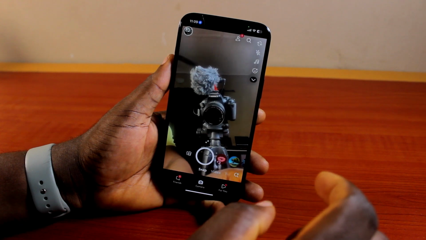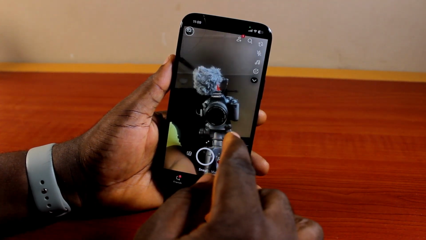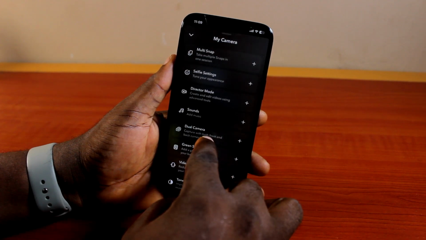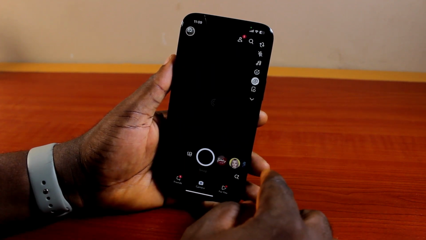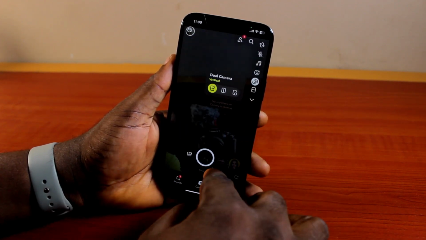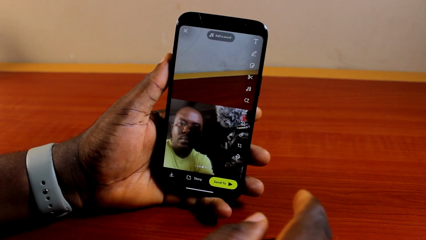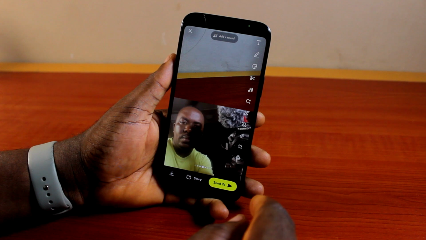Here, you either want to record a snap or take a snap. So let's say I want to take a snap. Then what I want to do here is take a photo of myself. So let me just go ahead and use the dual camera. Then here, just quickly take a photo of myself like this. So this is the snap I want to add or mention location on.